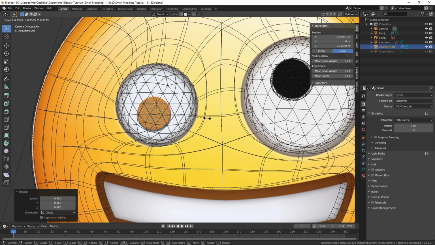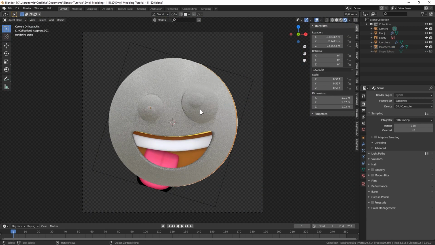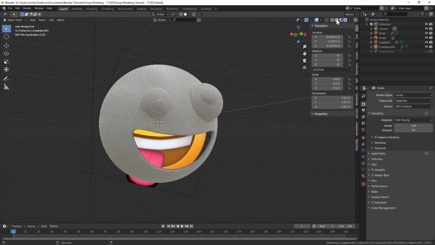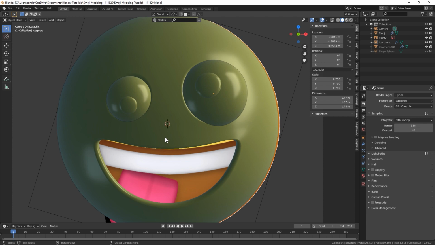So we'll do the same thing for this eye. I'm going to make this one a little smaller. Cool, so we're already getting our basic shape. So now the teeth and the tongue are both pretty easy.